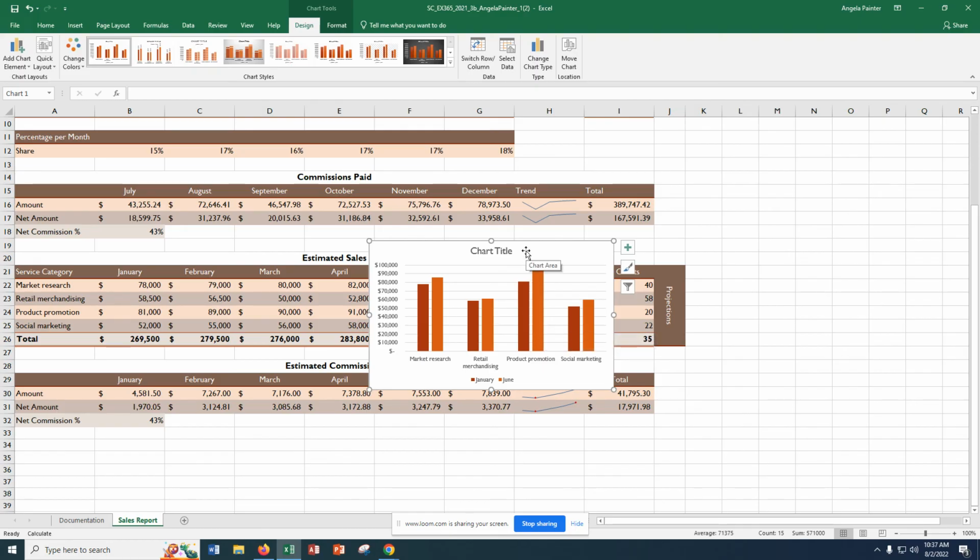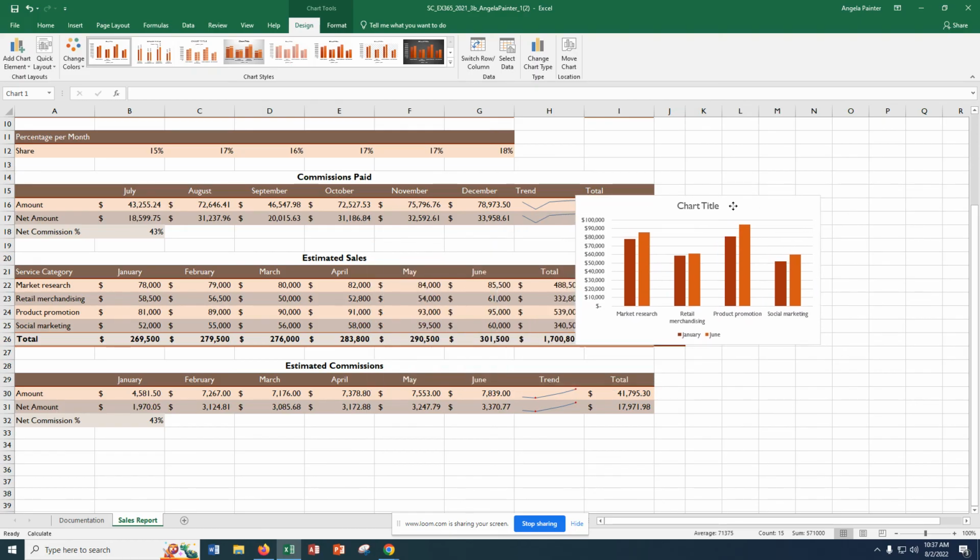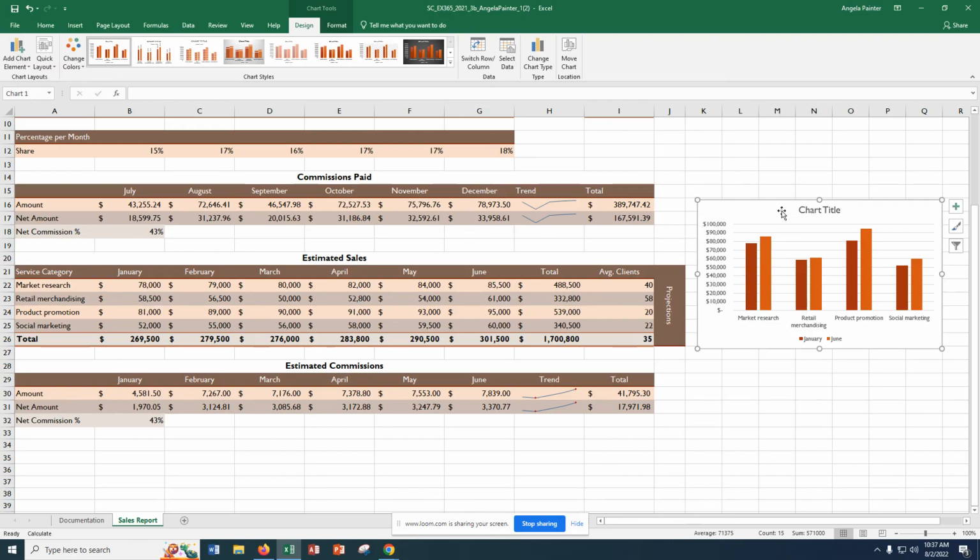I'm going to move this just for now. Sam will have us reposition it. We're going to go in and change the chart title. I like to just highlight over it and just start typing. It's a little easier. Estimated Sales: Jan and June. That's going to be your chart title.